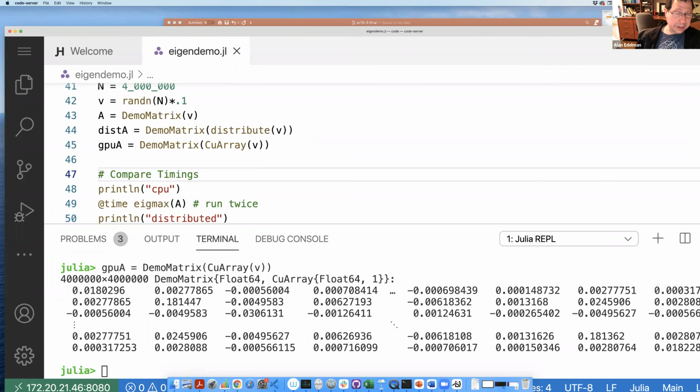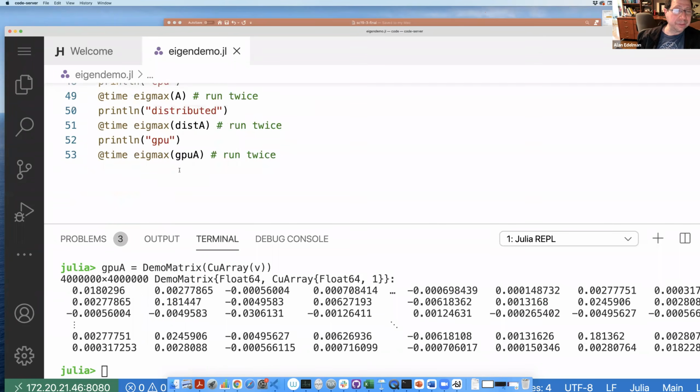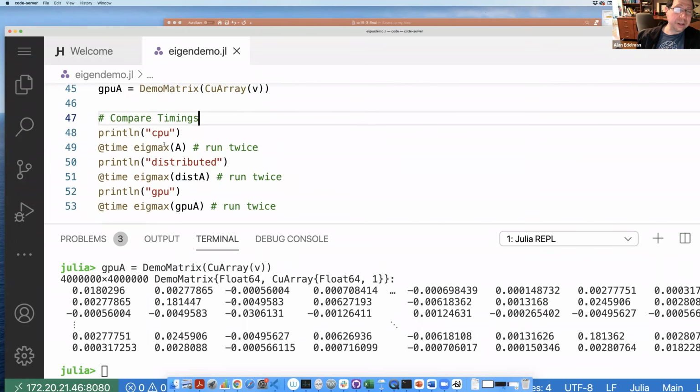And now I just put it on a GPU, so the GPU array. And now here's the key. This is sort of the finale of the demonstration. The point is we're using the same code on a CPU, a distributed array, or a GPU, completely the same code. Nothing has changed other than that we've loaded the array onto a GPU or a distributed array.